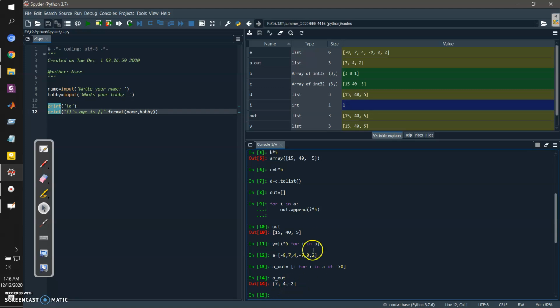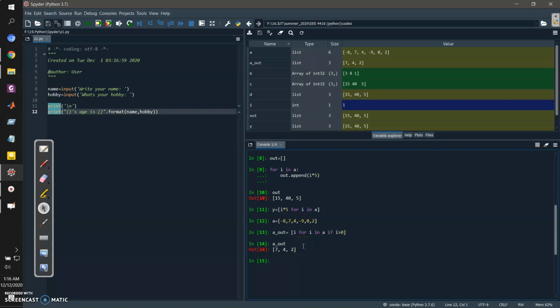Okay, so this is the way of performing list comprehension. Now you have to practice a little bit by yourself to get familiar with the way you write in list comprehension. Okay. So try to practice a little bit by yourself, and I will put some exercises in your assignment so that you can practice. Now let's take a look at another example.